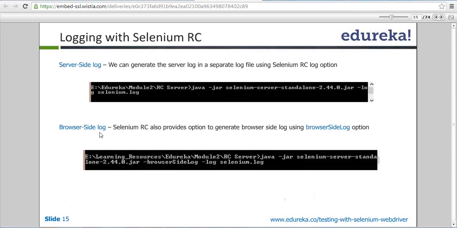We have a server side log and a browser side log. When we communicate to the server, that is called the server side log. But what is the browser side log? When the server is communicating to the browser, that is called the browser side log, like the browser is passing something to the server. So we have two ways of communication. I told you about the HTTP protocol. When they communicate, we get two outputs.